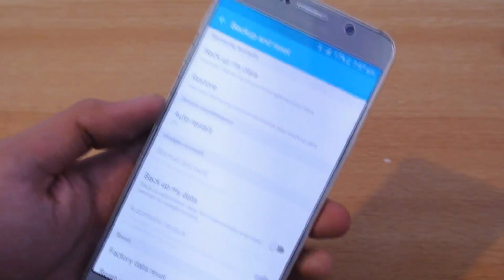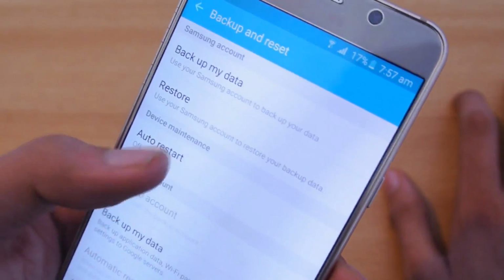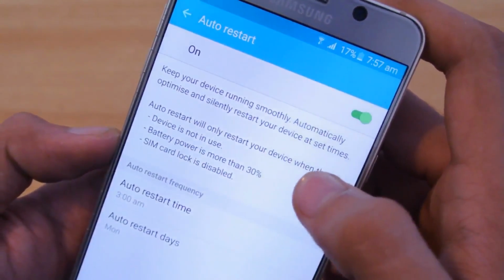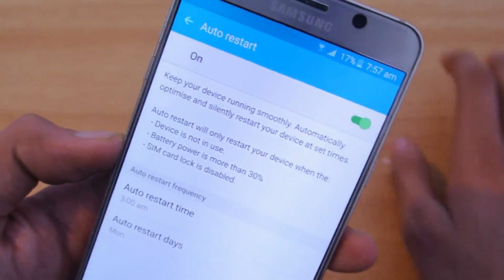Now, there's a pretty nice option here called device maintenance. In device maintenance, we've got the auto restart. If you enable it, the device will restart when it is not in use, the battery power is more than 30%, and the SIM card lock is disabled.